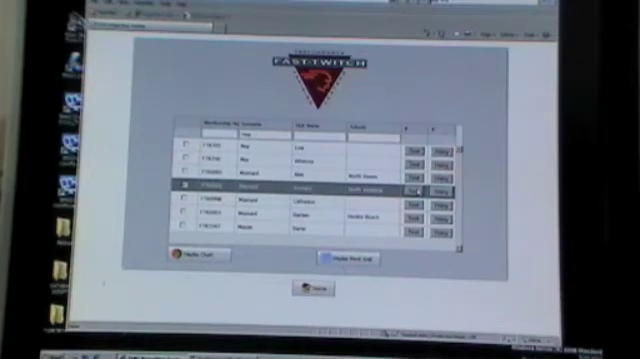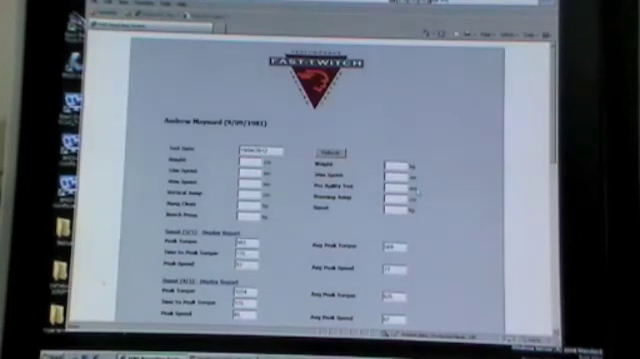Once you've clicked on Test, you'll be brought to the home screen of the individual.